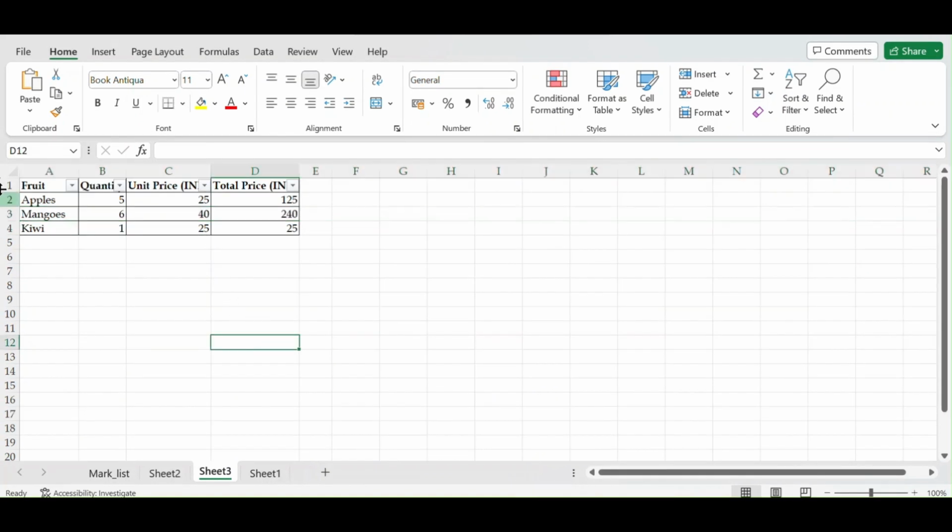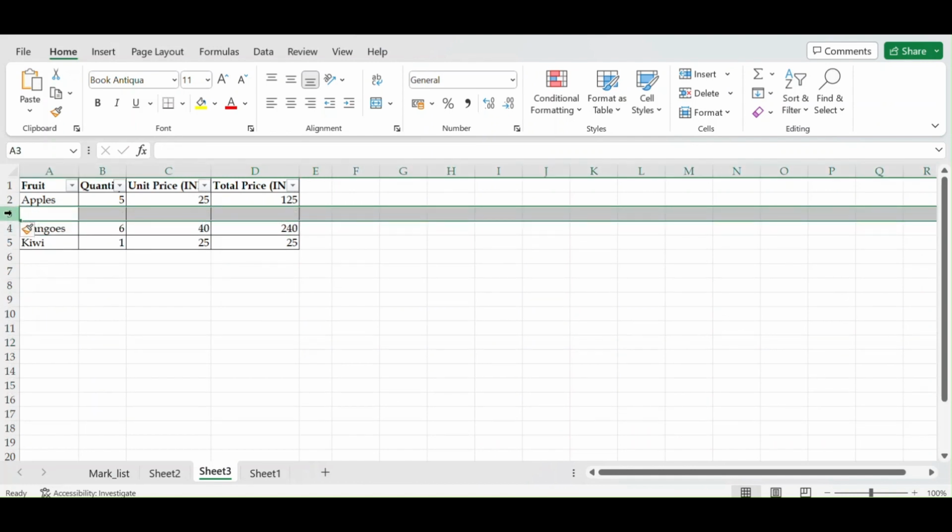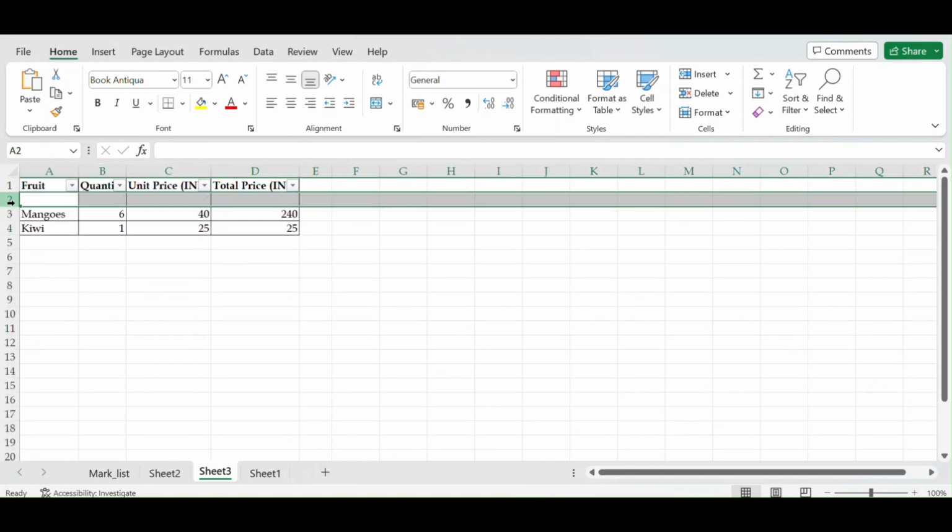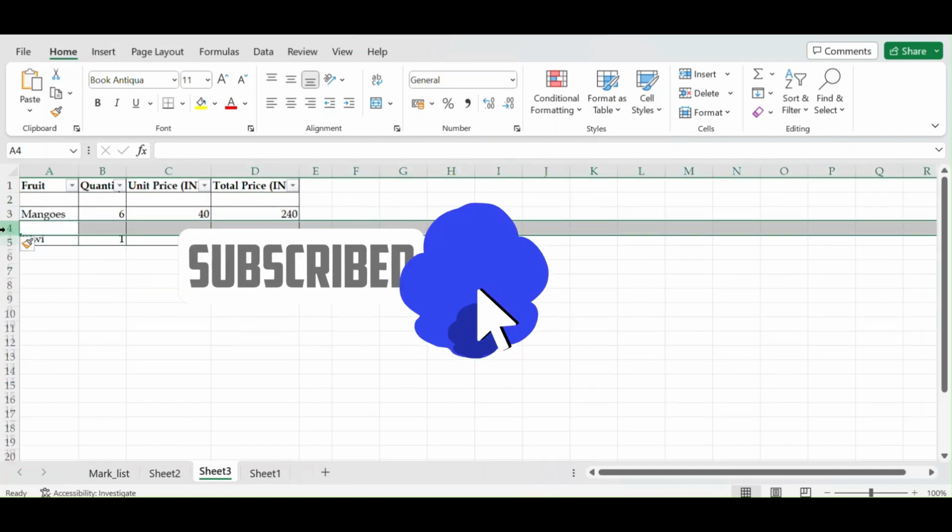Now we have learned how to add and delete rows in an Excel worksheet. Remember, these handy shortcuts can save you time and make your Excel tasks a breeze.